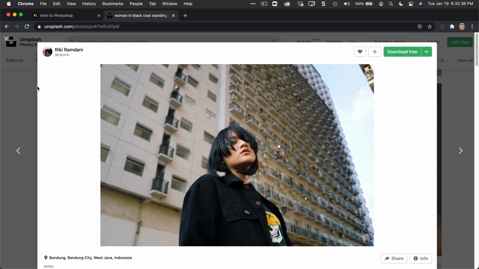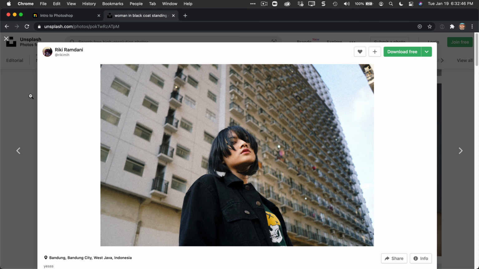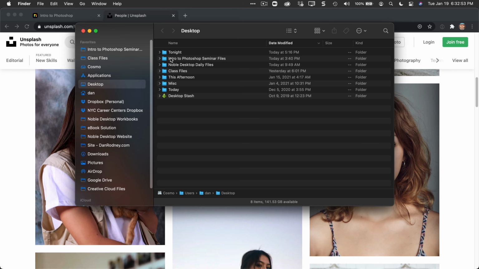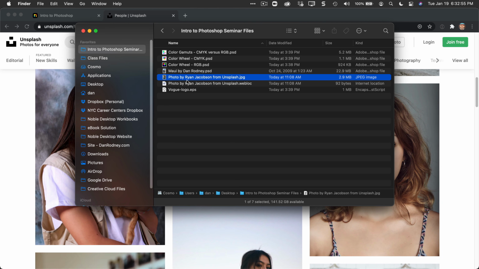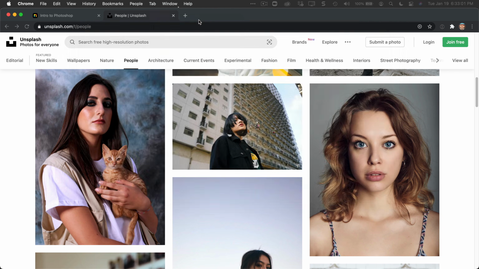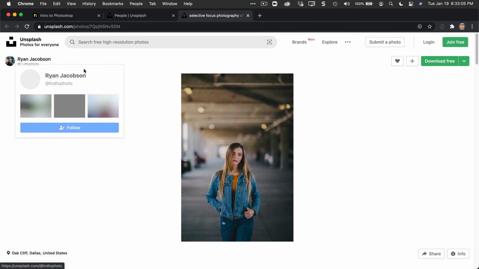All of these can be used commercially for free with no attribution. They always like it, of course, if you say where you got it from and give credit to the photographer, but you're not required to do that. So you can use these in your commercial work. I do like supporting photographers and giving credit here. So this photo is by Ryan Jacobson, and I actually saved a link to that so you can see this here. This is where I got this on Unsplash.